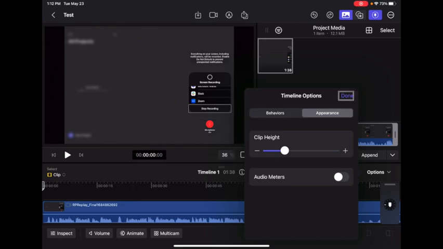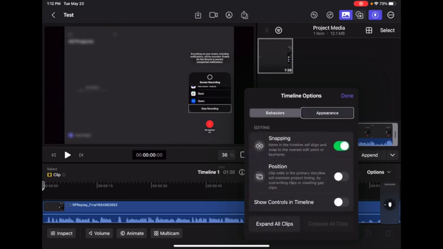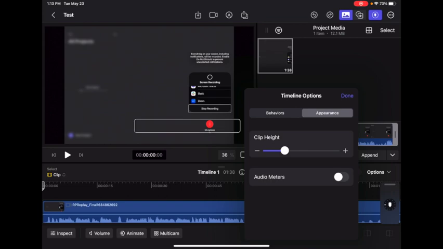There's nothing selected under appearance. Behaviors. Button. Oh, wait, I lied. Behaviors. Button. 1 of 2. Selected. Appearance. Button. 2 of 2. Behaviors. Selected. Okay. Appearance. Button. Editing. Heading. Snapping. Items in the timeline will align and snap to the nearest edit point or keyframe. Oh, that's weird. Yeah, I would say Timeline. Done. Selected. I don't get that. Appearance. Editing. Snapping. Items in the position. Clip edits in the primary storyline will maintain project. Oh, why is that?